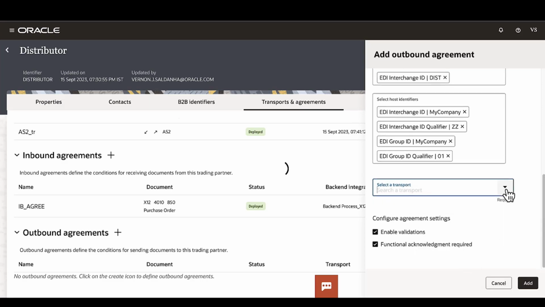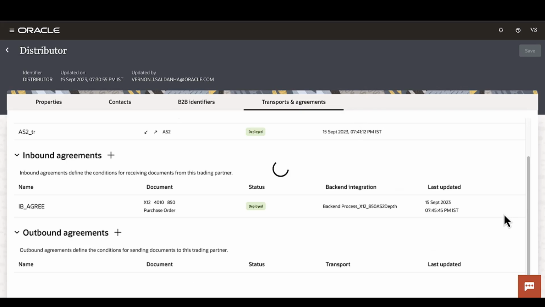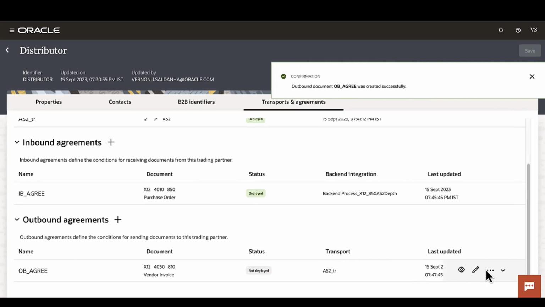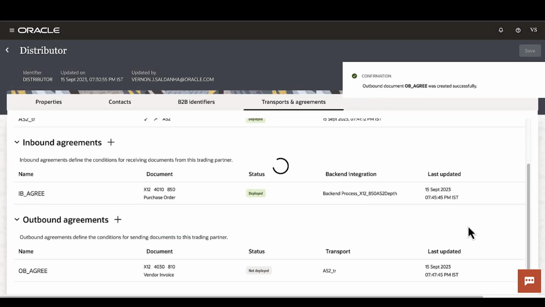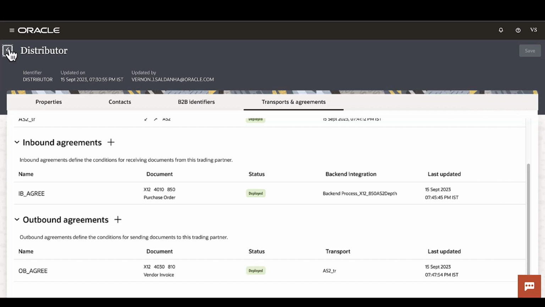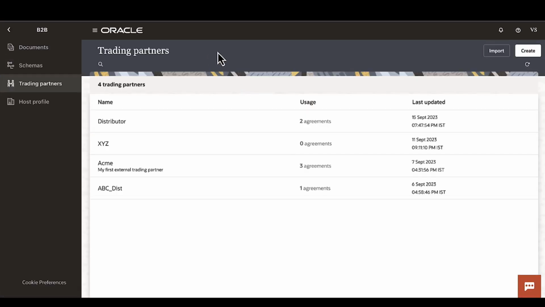This is the section where we will choose which transport needs to be used to communicate. So in this case, since we have configured the AS2 transport, that's listed here, and we can select that. The agreement settings here also has enable validations and whether we expect a functional acknowledgement to be sent back to us. Click add, and this also now can be deployed. Partner has been now onboarded, and that's it. Thank you for watching.